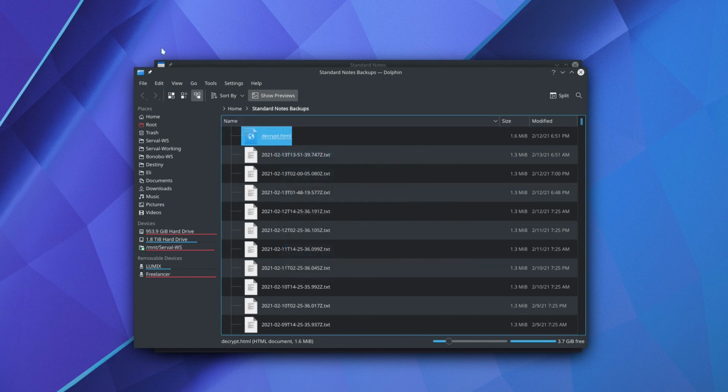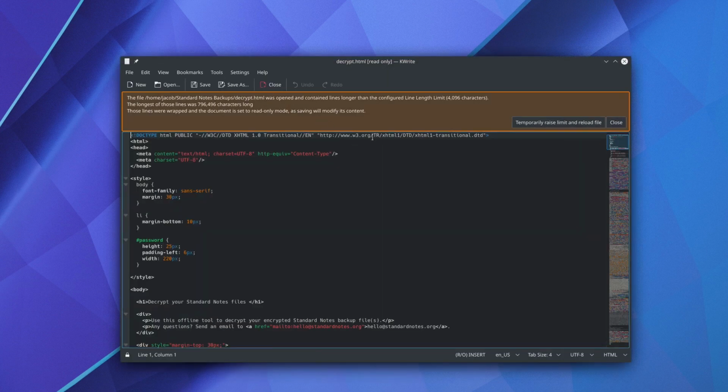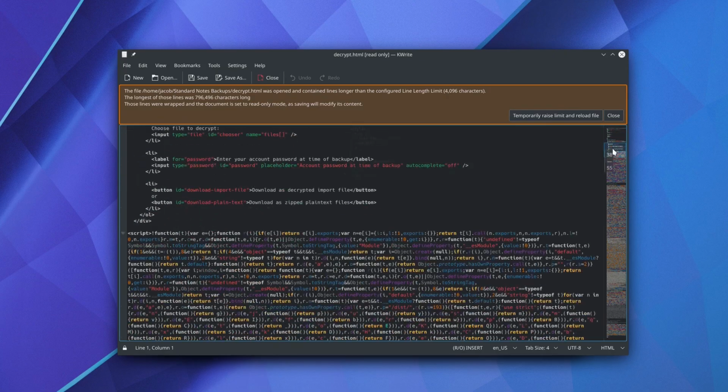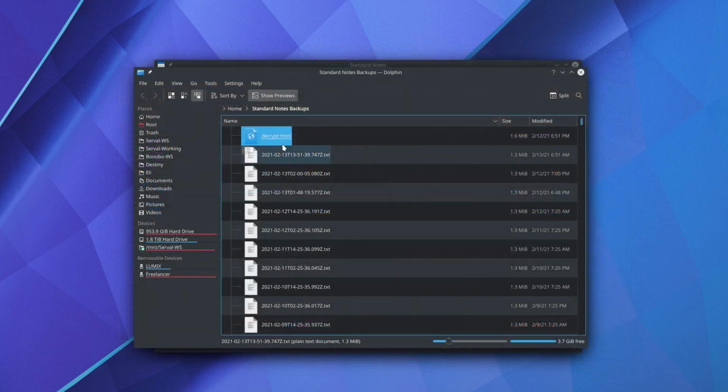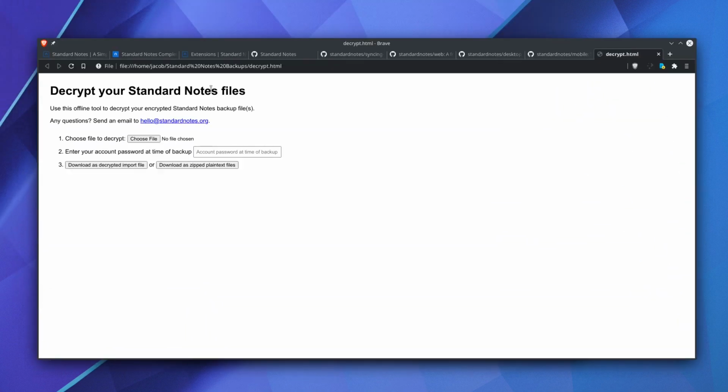And what this is, if we take a look at it in KWrite first, it's just a standard HTML document with a JavaScript application in it to decrypt your notes. So if we open this up in a web browser, this is an offline tool that you can use to decrypt one of your backups at any point.